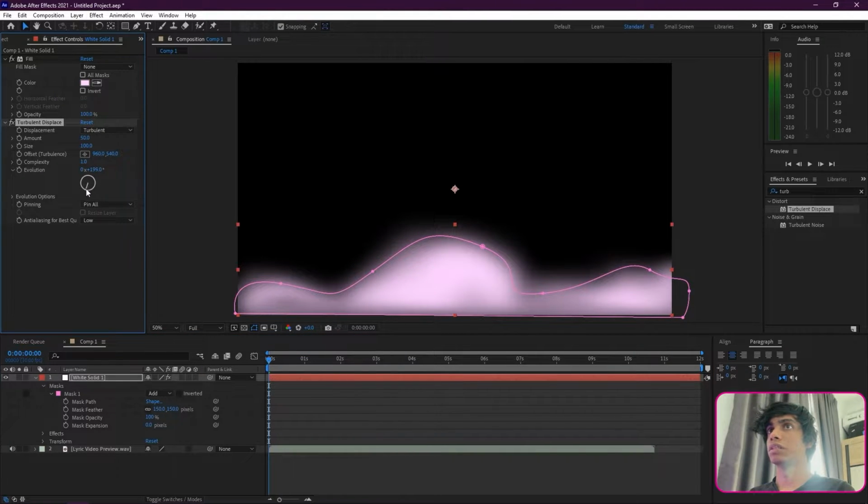If you notice, when I use this knob to rotate it, you can see that my layer is moving.